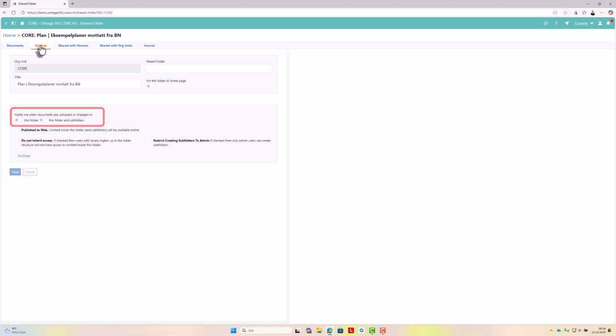You can also enable notifications to be alerted when new documents are uploaded to the folder or any of its subfolders, or restrict creating subfolders to only admin users. Make sure to click Save to apply your changes.